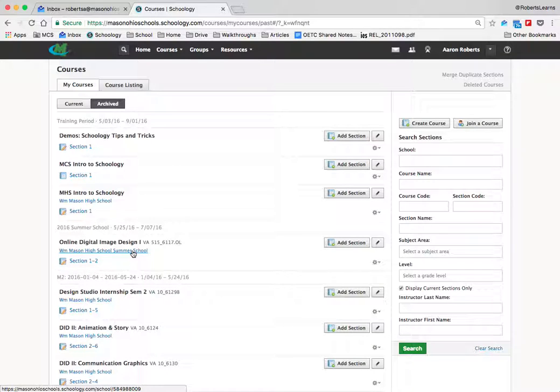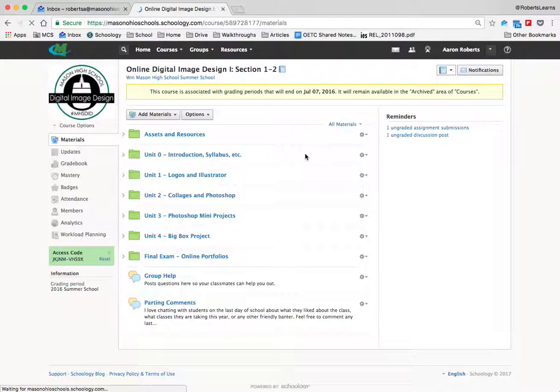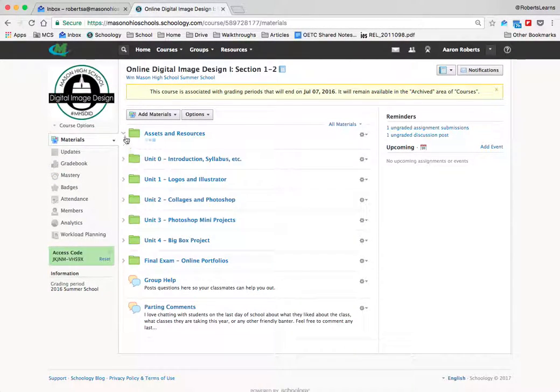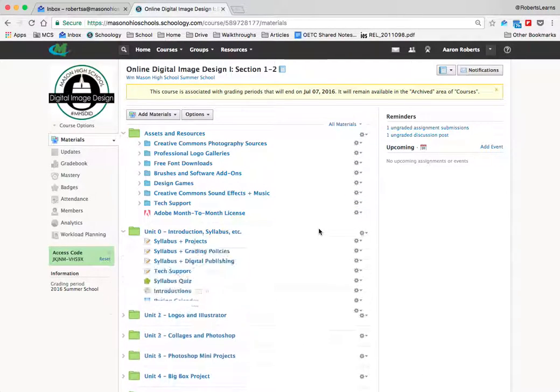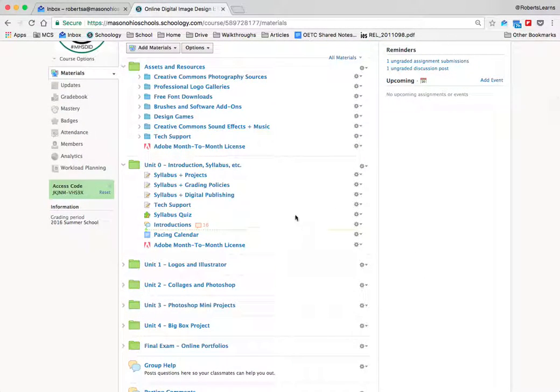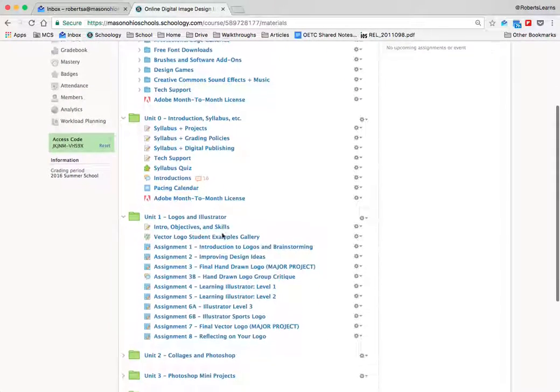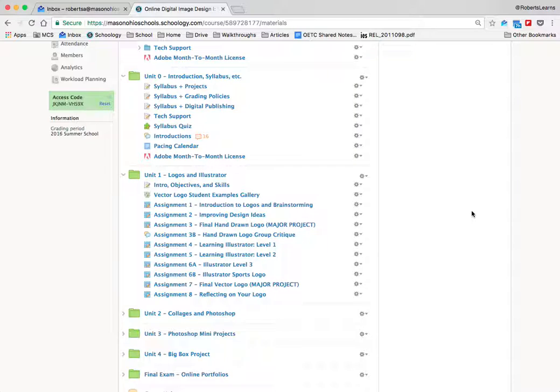So for instance, this is a summer school course that I taught on Schoology. I can go grab that course and any of the materials that I've used. And so this is the course, lots of folders, handouts, folders inside. You know, kids have to follow through this course on their own. But let's say that I go into Unit 1. It's got a lot of folders in here, but maybe I want to use some assignments for Unit 1.